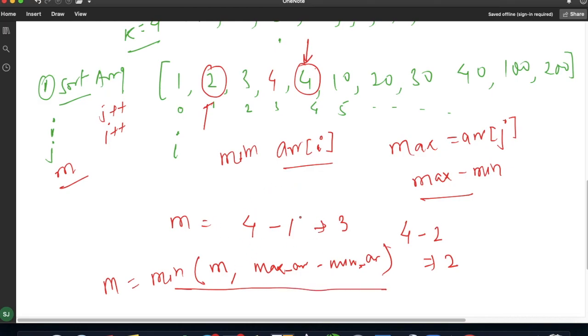So initially my m is having value 3. Now my max minus min value is 2 here, with max 4 minus min 2. Now I have to take the minimum among the previous m and the current value, so the minimum among 3 and 2, which is 2. Initially my m was updated with 3, now it will be updated with 2. Now we will move forward.